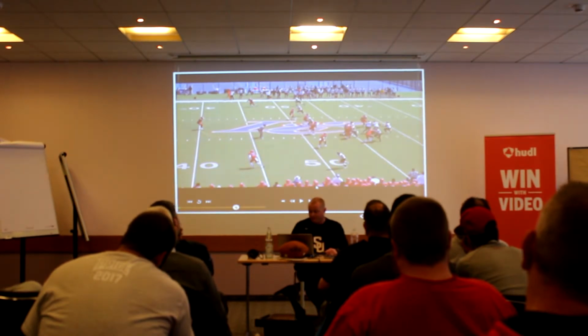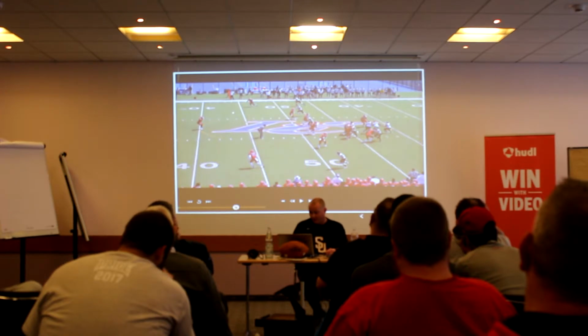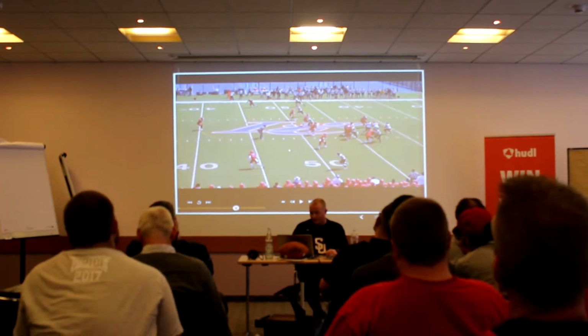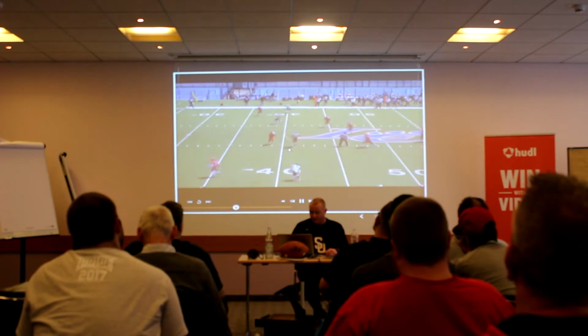Everyone has stepped up. The only one that has it is their nickel, their 4-2-5 nickel, who's not in conflict. But all three of their linebackers are running to the line of scrimmage. That leaves a lot of room and seam routes open, a lot of curls, a lot of voids.